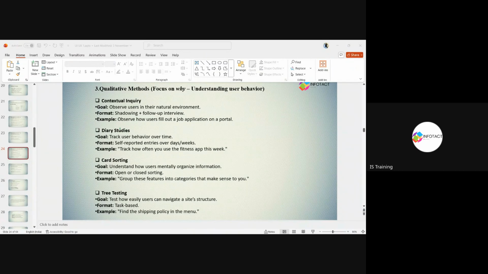Last in qualitative is tree testing. It tests how easily a user can navigate a site structure. For example, if we want to search for the kids section, or search for the policy, how easily can we navigate to the terms and conditions. That is qualitative.